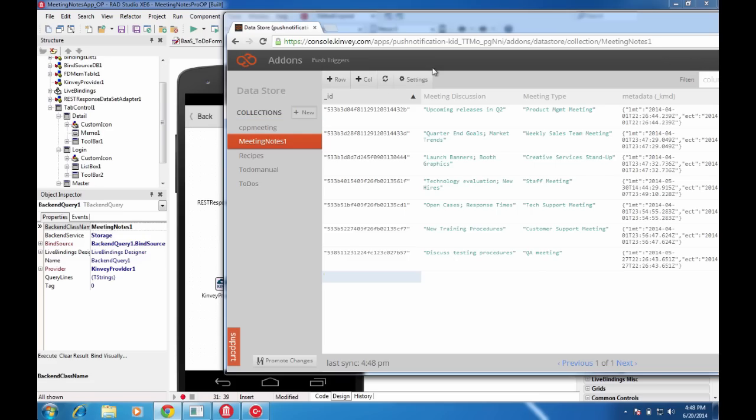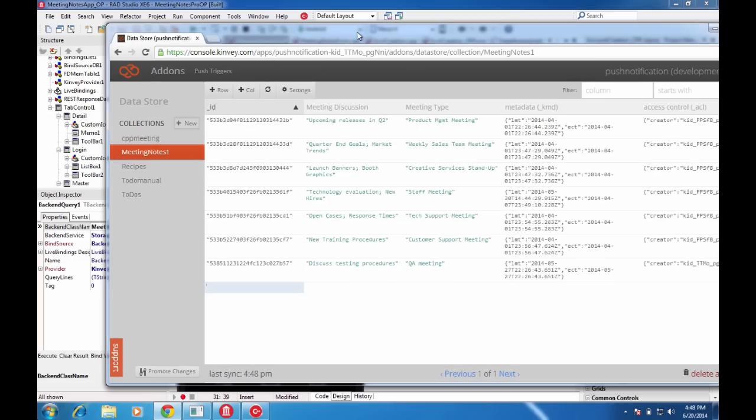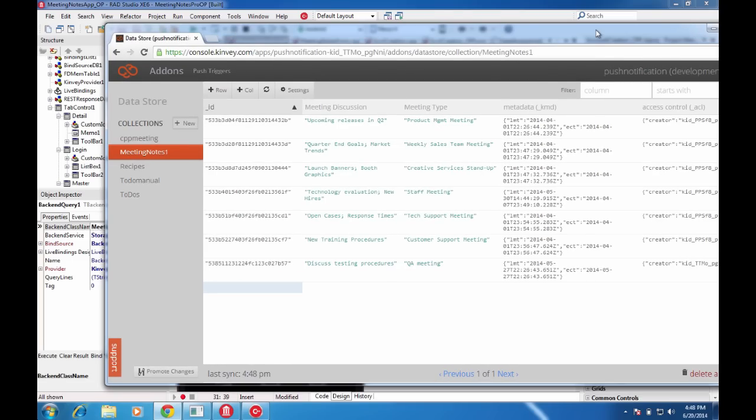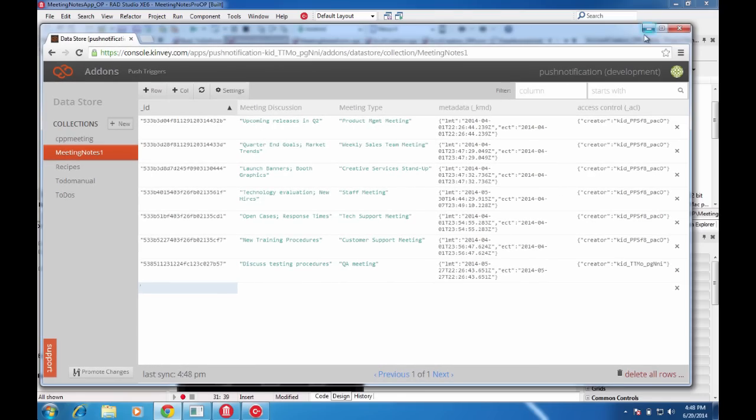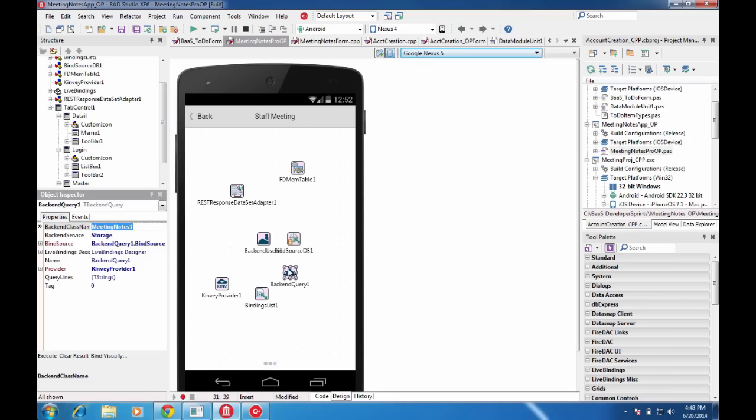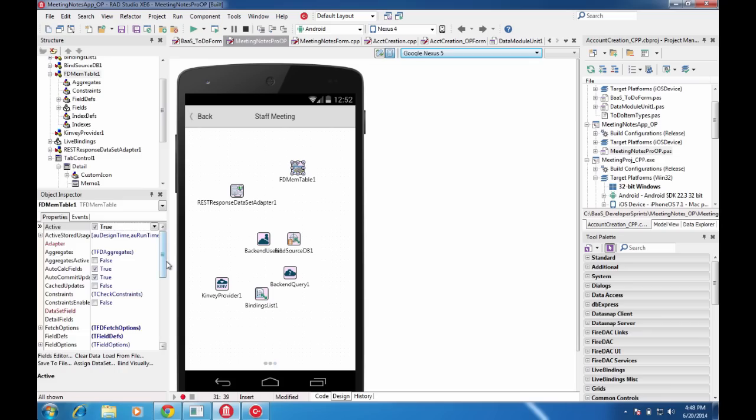And then I've added rows and columns. In this case, I added a row for meeting discussion and meeting type. Now, after I've added the data, what I'm able to do in the IDE at design time here is execute my request. You will also see that I have an FDMemTable.